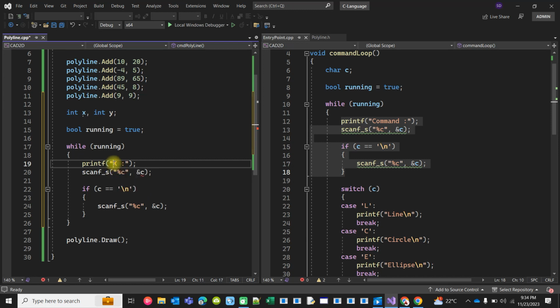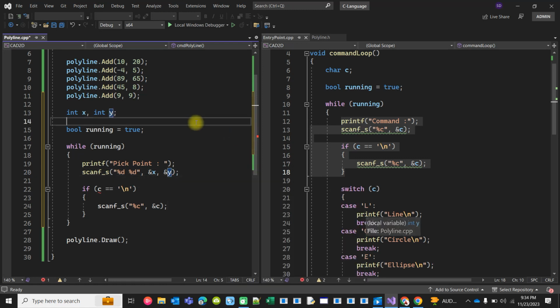printf, enter or pick point, select point or pick point, whatever. Pick point is actually giving x and y values like that. So we have to give %d, %d. Now in fact, we should take a string in future and then parse it. Right now I am taking separate integers, but later we will learn how to take a string and parse it. String parsing we should be doing later, and this logic we cannot write.